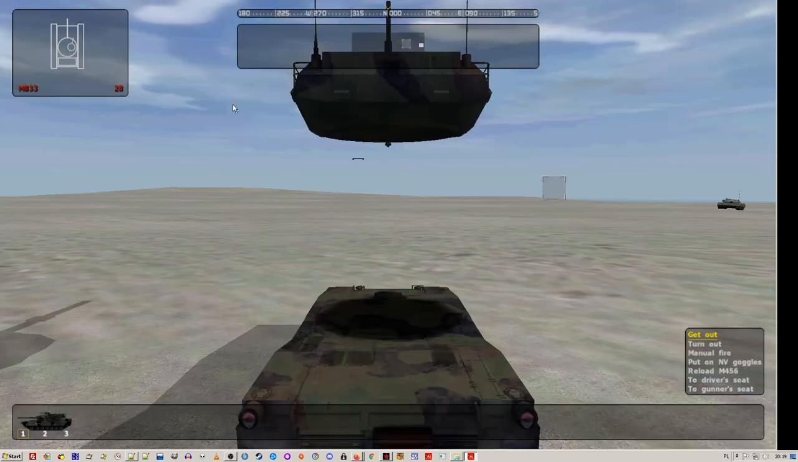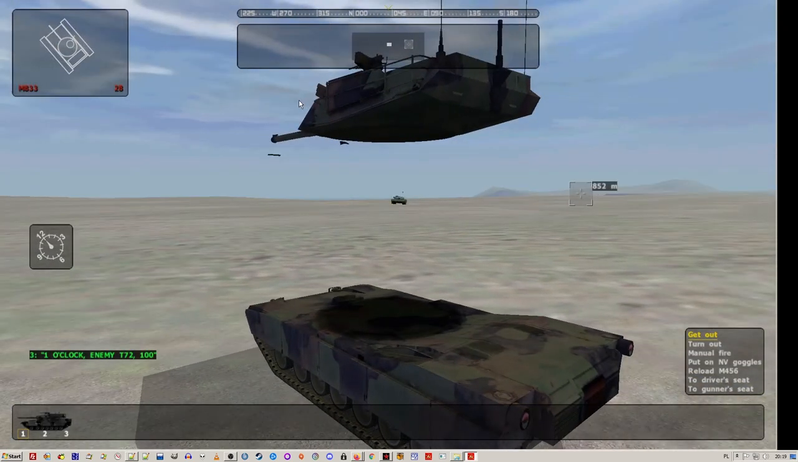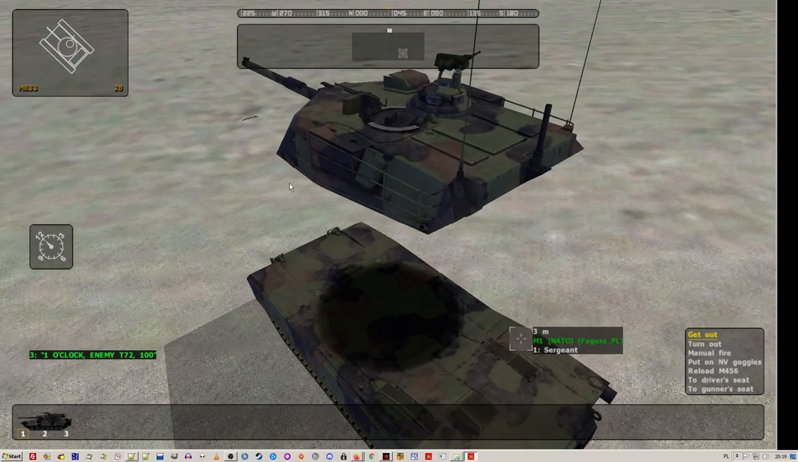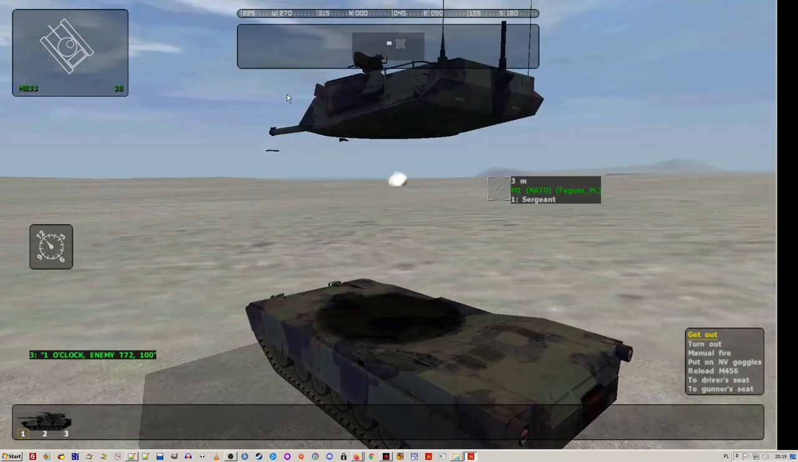This is pretty high up. 1 o'clock, enemy T-72, 100. And the enemy tank can't hit me.